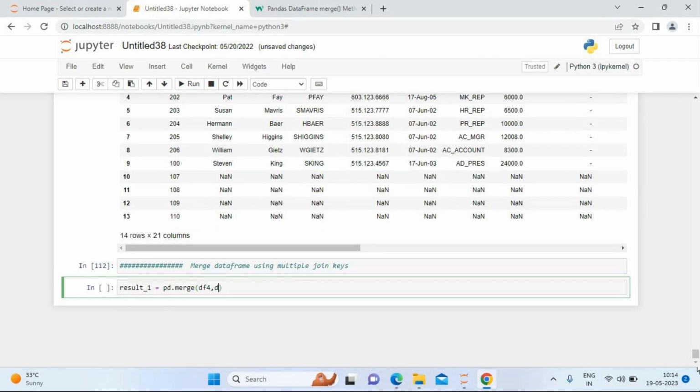Now this time, I'm going to pass df5 comma df4. I'm not giving any how attribute. What join will it perform? An inner join. It will treat df5 as the left data frame and df4 as the right data frame, because whatever you give first is the left data frame and the other is the right data frame, and it will perform the inner join.